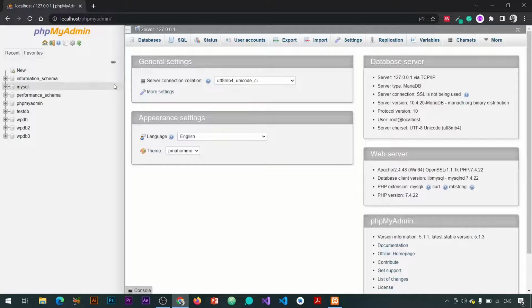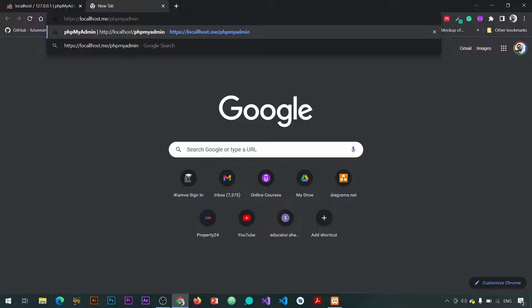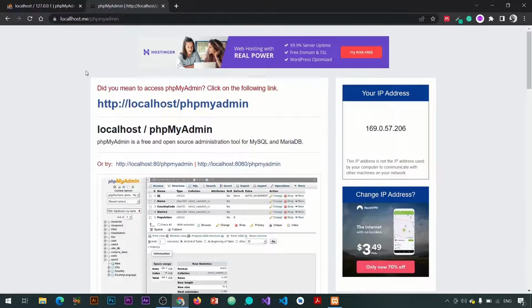Alternatively, if this does not work for you and you're being redirected to an internet source like Google Chrome with a bunch of search results, there is another way to do this. So I'm simply going to copy and paste a website called localhost.me/phpmyadmin, and I'll simply hit run on this. And you'll notice that I have 3 links available to me at the top. First, I have localhost with port 80, I have localhost with port 8080, and then I have this one at the top over here.